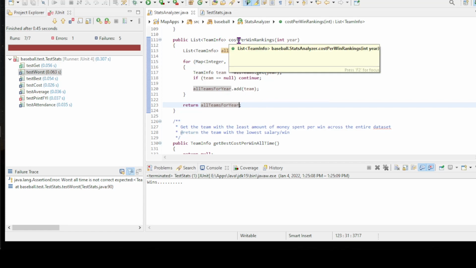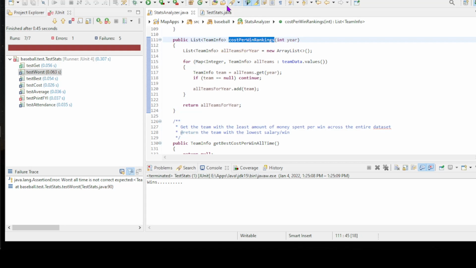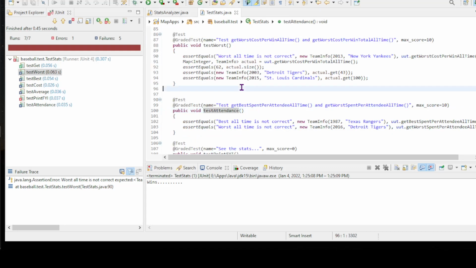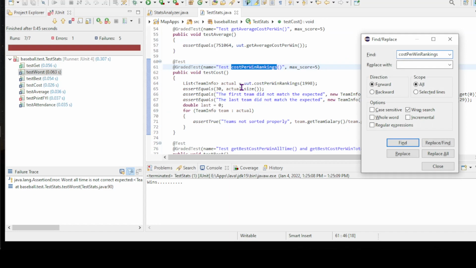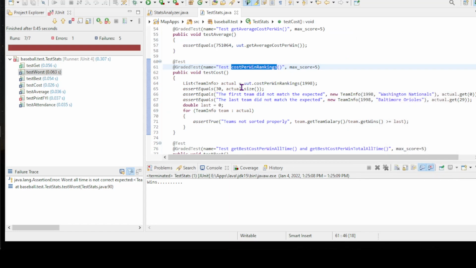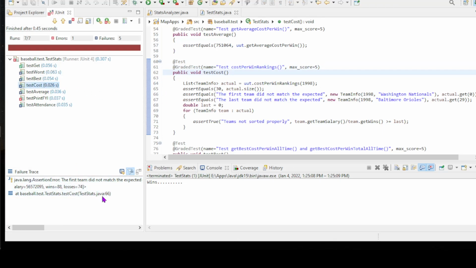So this is the one I'm working on. I forget which test case I was working on. There you go. Test costs per rankings, test costs. So that's the one I was working on. So let's see what the error is. The first team did not match expected. So it expected the first team to be the 1998 Washington Nationals, but we gave the Texas Rangers, I think.